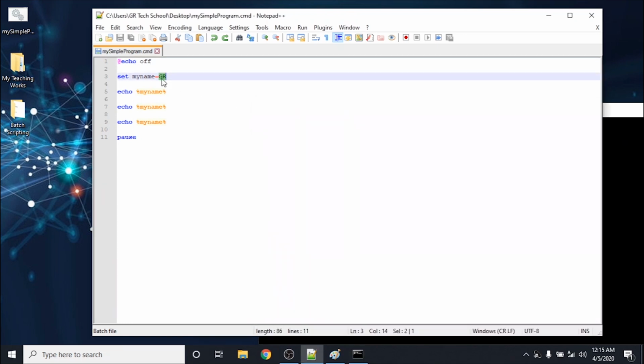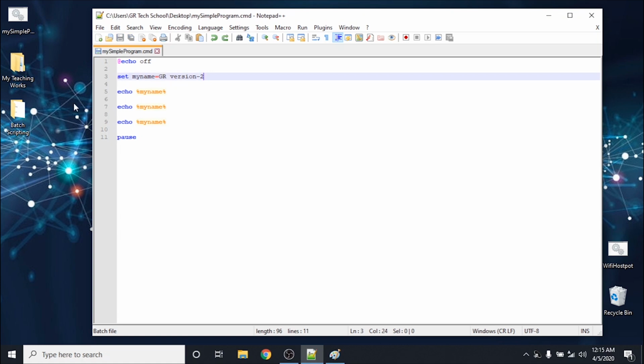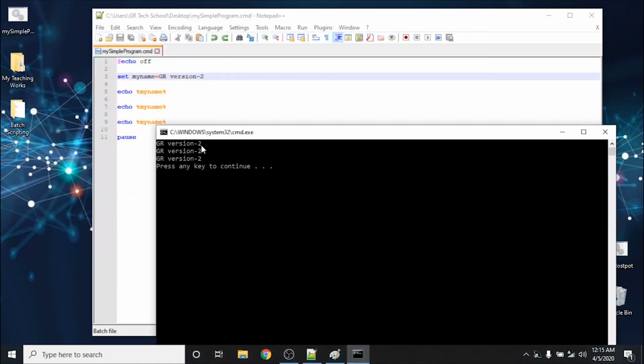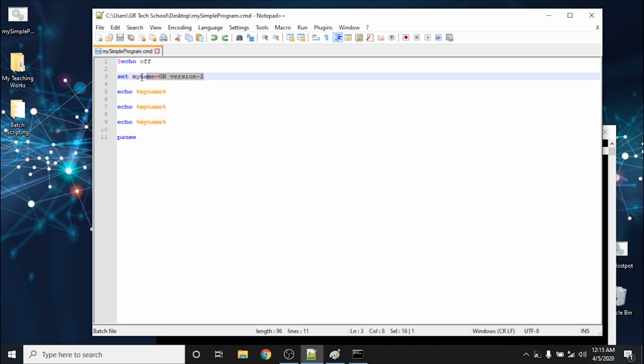So if you make a change here, I'm going to make it Gia version 2. What's going to happen? If I run this program, it's going to change everywhere. So this is the power of a variable. If you place the value in one place, you can use it all over the places.